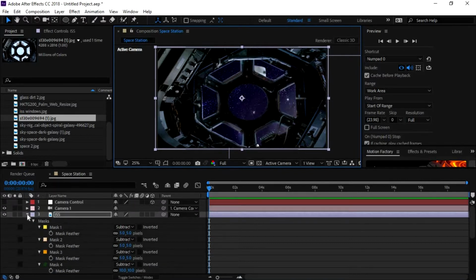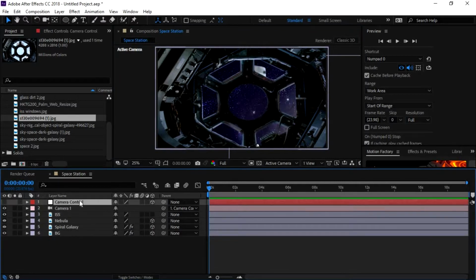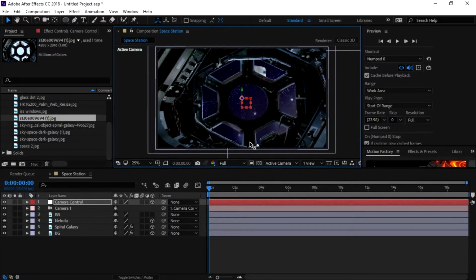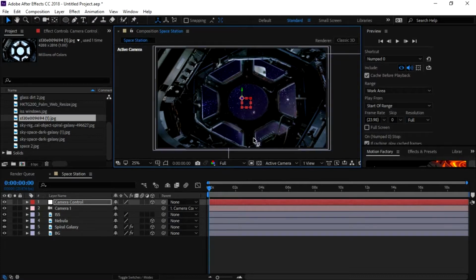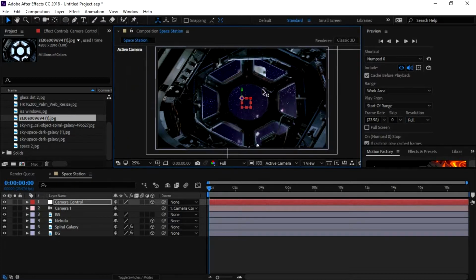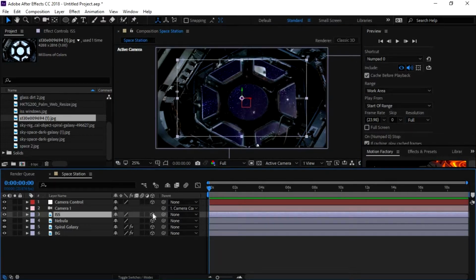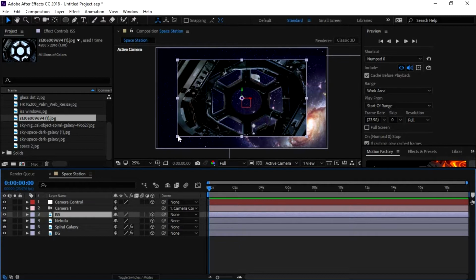So the next thing we want to do is turn on this camera control again and move the background. Click on the camera control, not the background. Oh yeah, we're moving again. Why isn't this thing moving? Oh, one thing I forgot, make it a 3D layer and scale it back up.